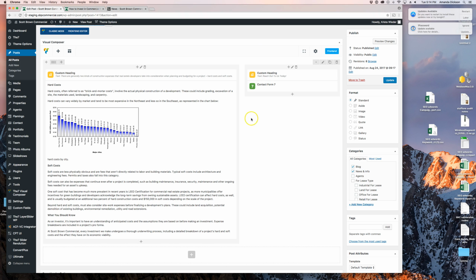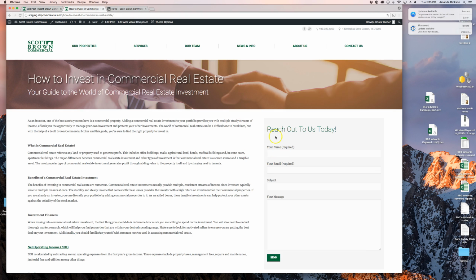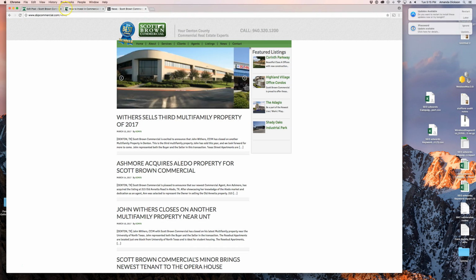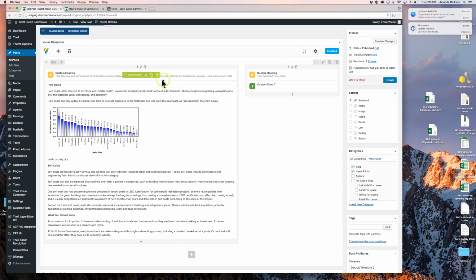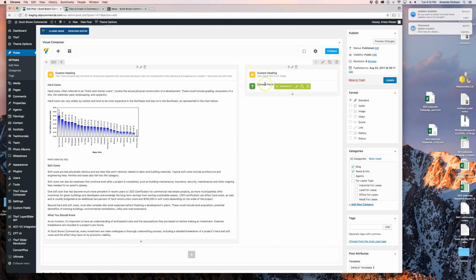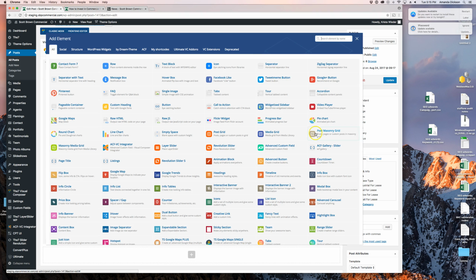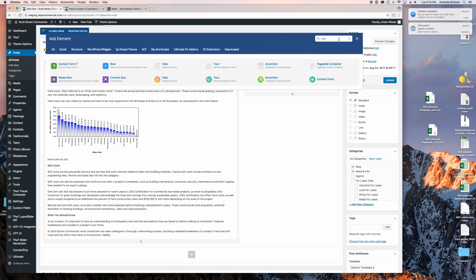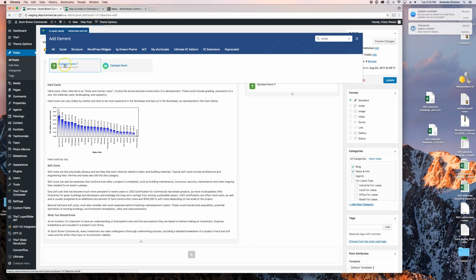Yeah. So again, you can see here what we've done with these blog posts. We've added a right column. I'll show you what we've done. We added a 2/3 by 1/3 column. In this one, we added a custom heading, which says, reach out to us today. And then we added that contact form. So if I want to add a contact form, I'll just type in contact. There you go, Contact Form 7.